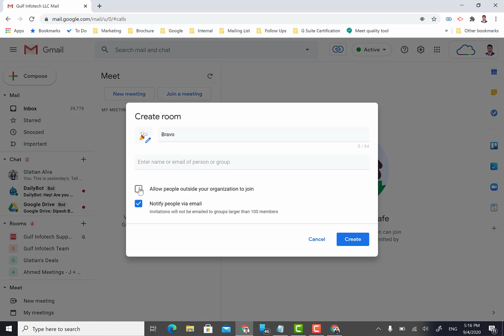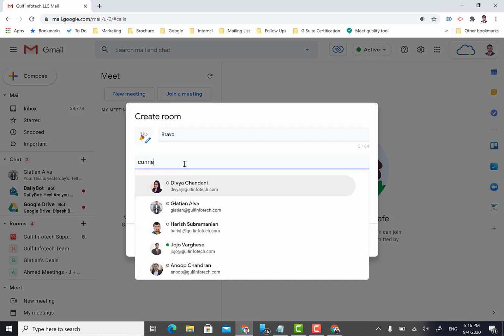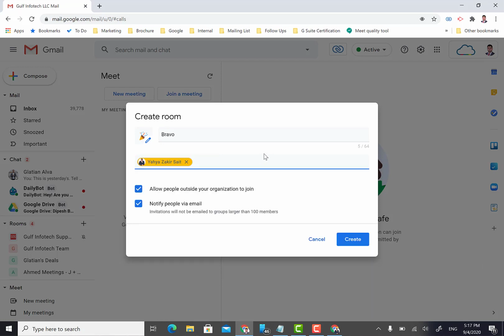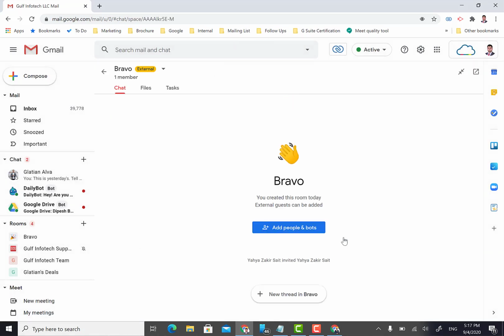Now I will add myself from my other organization, from an external G Suite account, into this room. So I will select allow people outside your organization to join, and then I will invite my other account over here. So connect@yahyazakir.com, and I will invite myself into this room, and I will say create. Now the moment I say create, this room is now going to be created. An invitation is going to go to connect@yahyazakir.com, wherein Yahya would be able to accept the invitation and join this room.